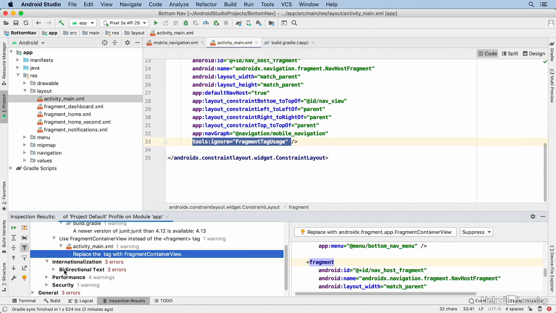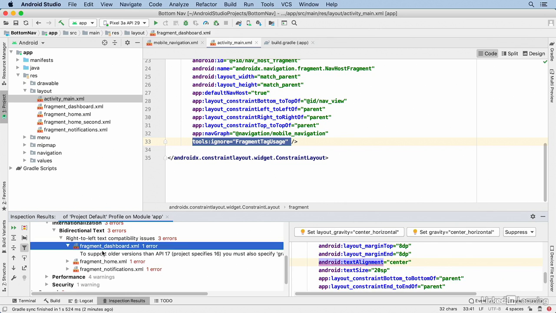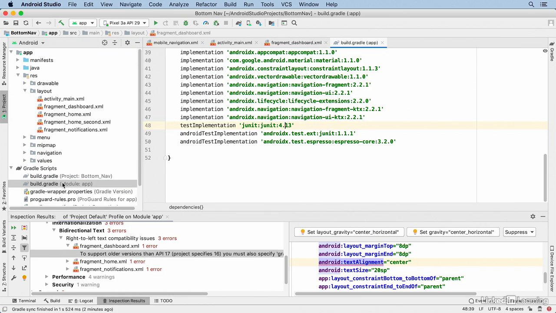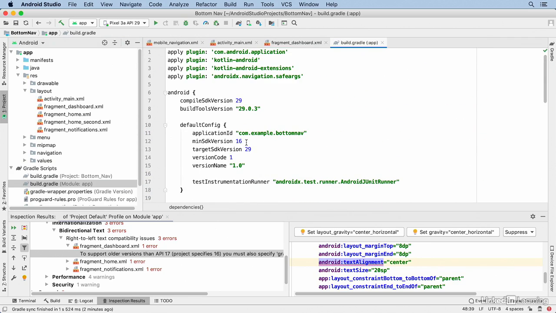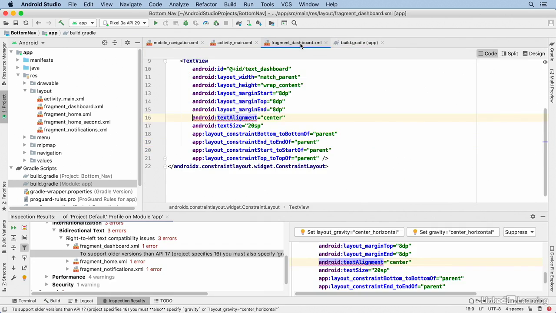I'll check my internationalization errors, and I'll see that I'm being told that I have some right-to-left text compatibility issues. And this has to do with my minimum SDK. Currently, my minimum SDK for this project is set to 16, but it's telling me if I want to do this, I'd be better off only supporting API 17 and later. So I can fix that by going to my Gradle scripts, to my build.gradle file for the app module, scrolling up to the top, and changing my minimum SDK version here. I'll resync, then I'll go back to that XML layout file, and the error goes away.